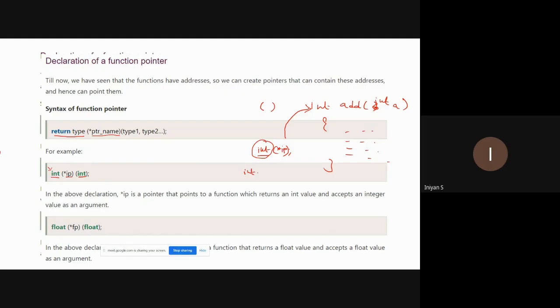So int star IP. IP is a function pointer. It is used to hold the address of a function. For example, say it is holding the address of an int add function. So this function is going to return the integer data type. Then how many parameters is this function having? One, sir. Only one parameter is there. Got it?